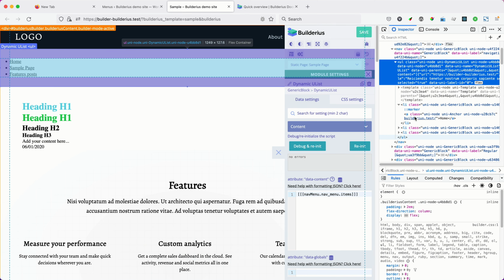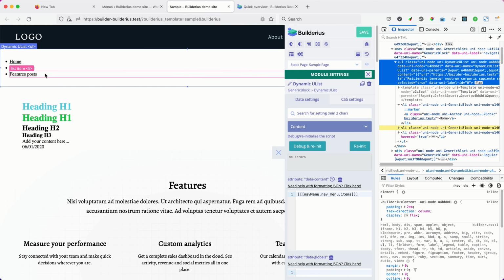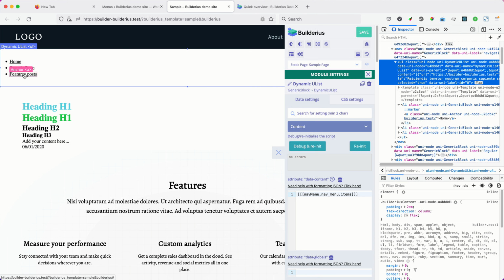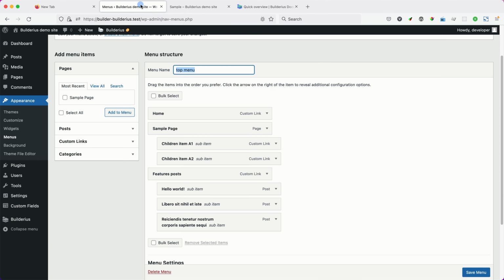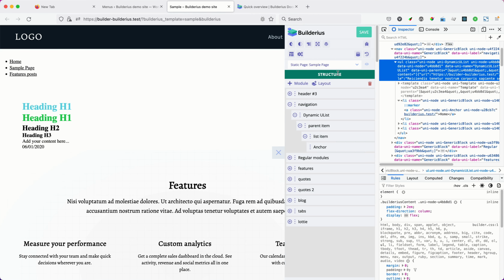It's a proper HTML structure, and it's dynamic data and actual real links as provided inside this UI. So this is the most basic example of creating a dynamic navigation list.